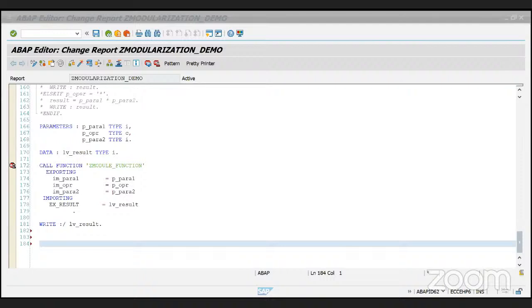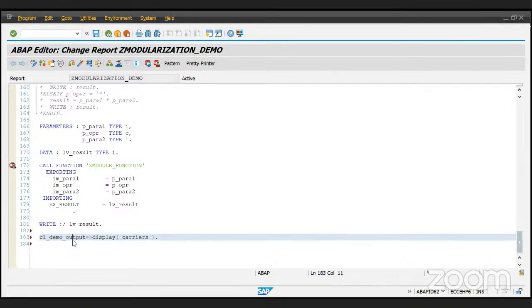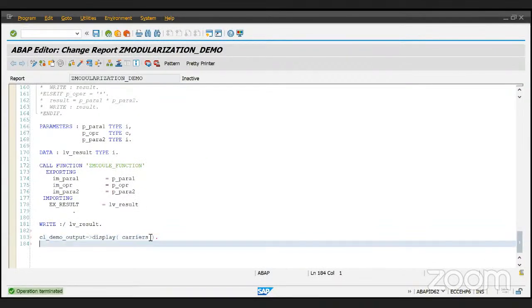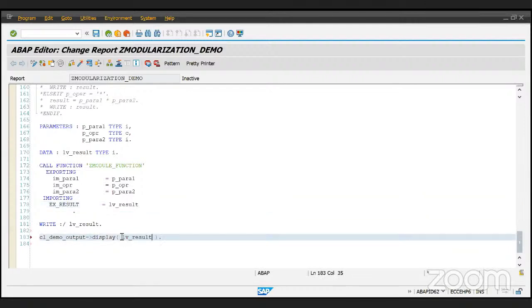So if I simply say, see here, CL demo output. Okay, so we can use the class and methods also. So if I just copy and paste over here, okay, see here. So this is our class, which is our demo class. Okay, so if it says create it. Okay, I think we need to define it mostly, but let's see whether it's giving me the output or not.